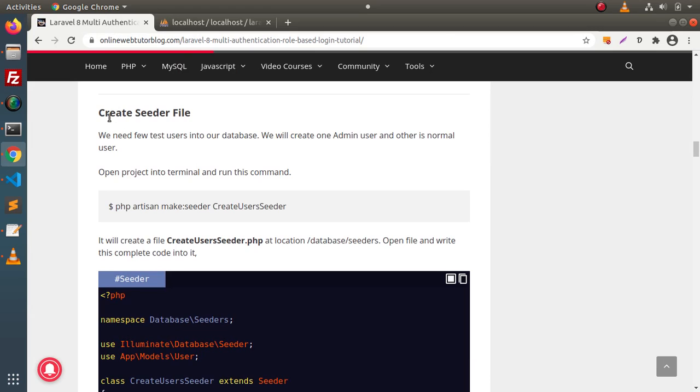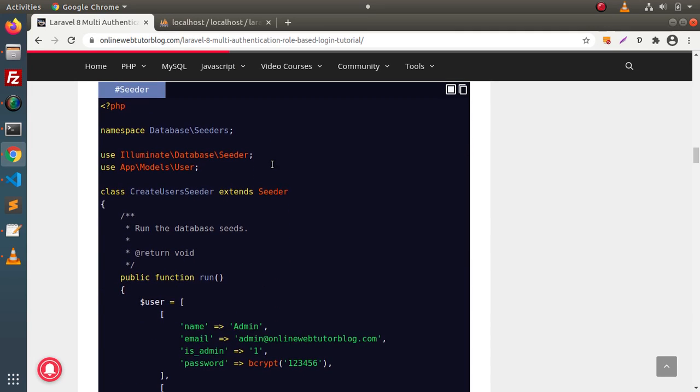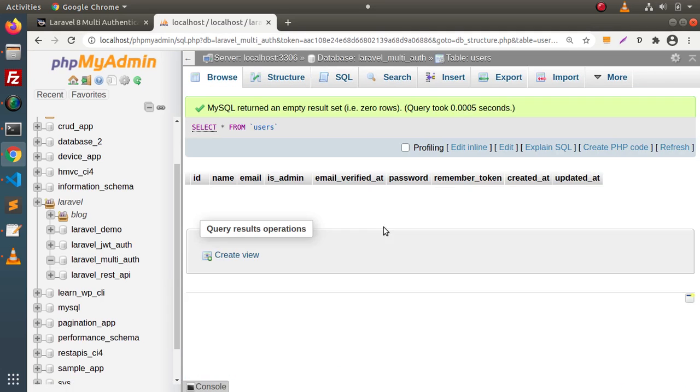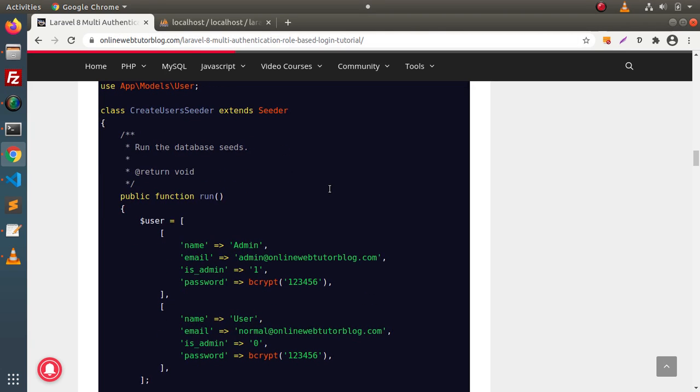Now next we need to create a seeder file. Why do we need to create that? Because this seeder file is going to create some dummy data. We are going to create two users inside our database, inside this users table. We want an entry for our admin, and also an entry for a normal user.